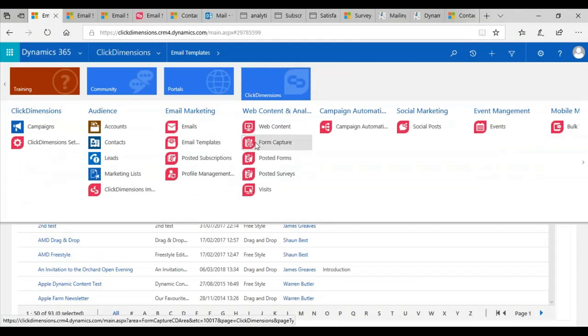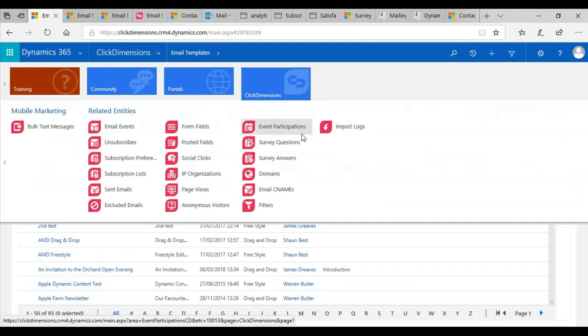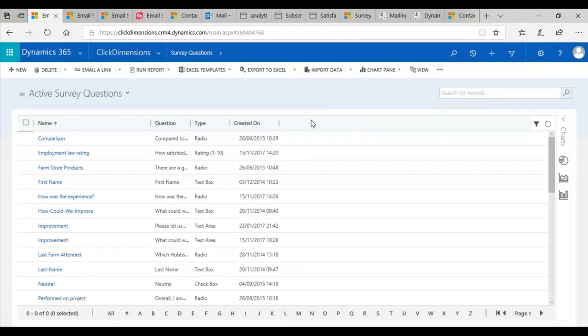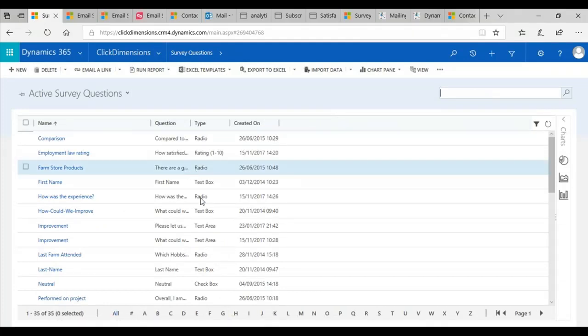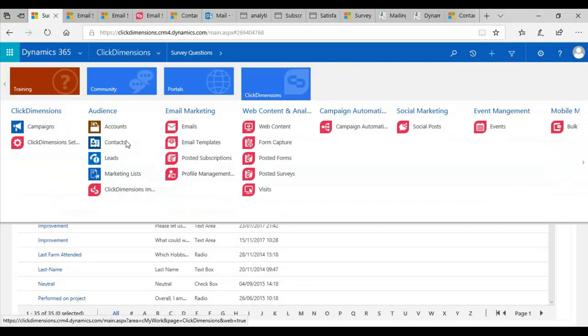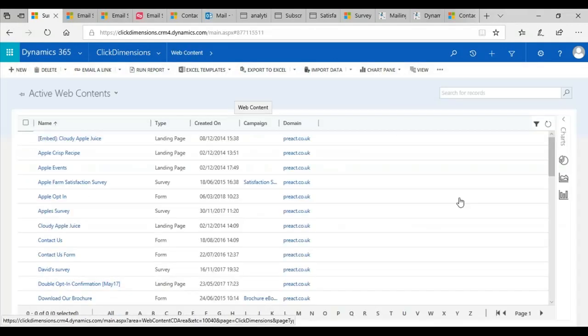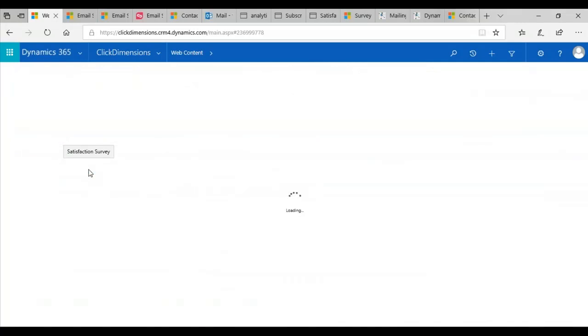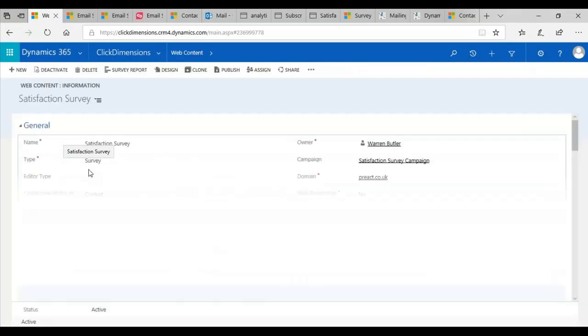So in Click Dimensions, we can go to survey questions. The first stage is to define what questions we want to ask in this survey. And we can have a mix of simple text boxes, star ratings, and radio buttons. Once we've defined that, we then need to create a survey form. We can do that here as web content, and we've got the satisfaction survey here, and then we can go to the designer and open that one up.